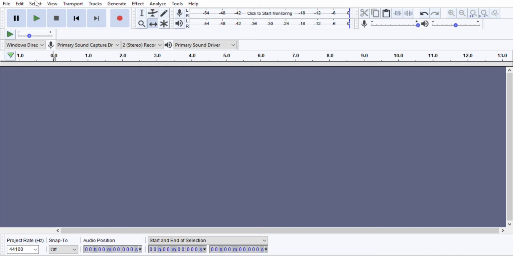The first thing you want to do is set your project rate, and this is the quality of the sound of your audio. So I have it set to 44100, and now I'm going to record.